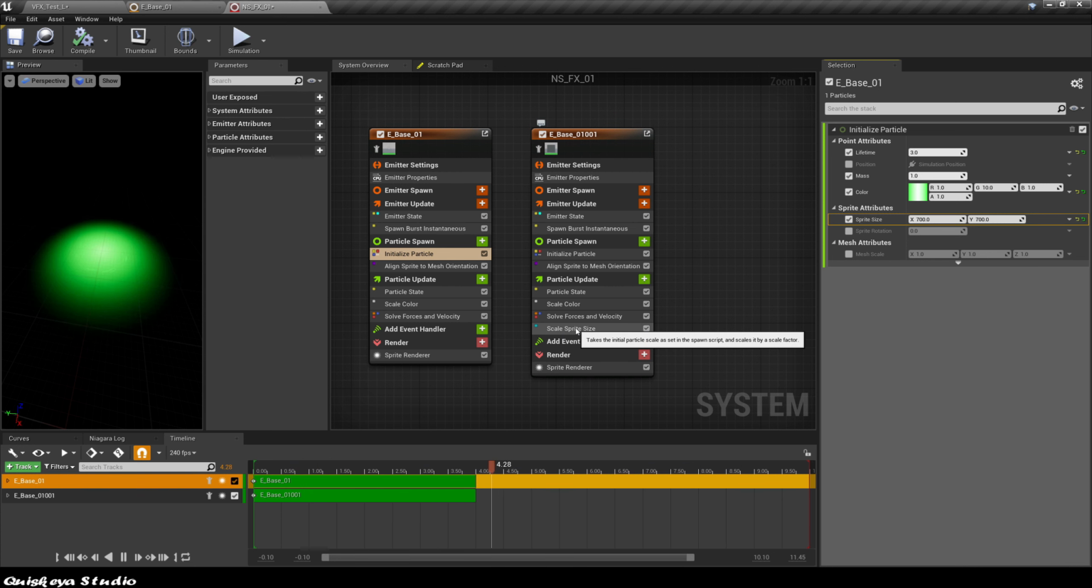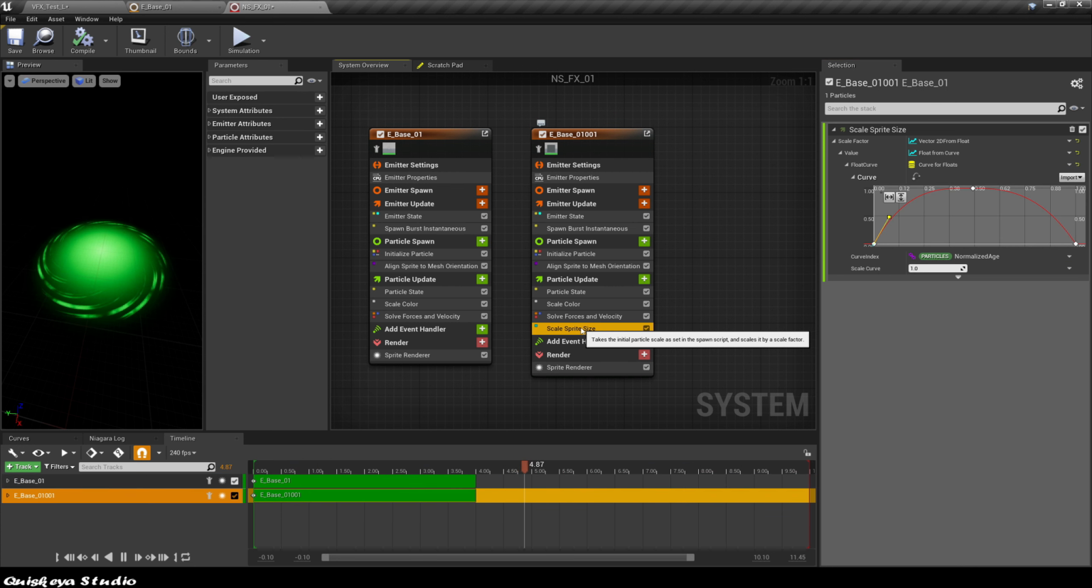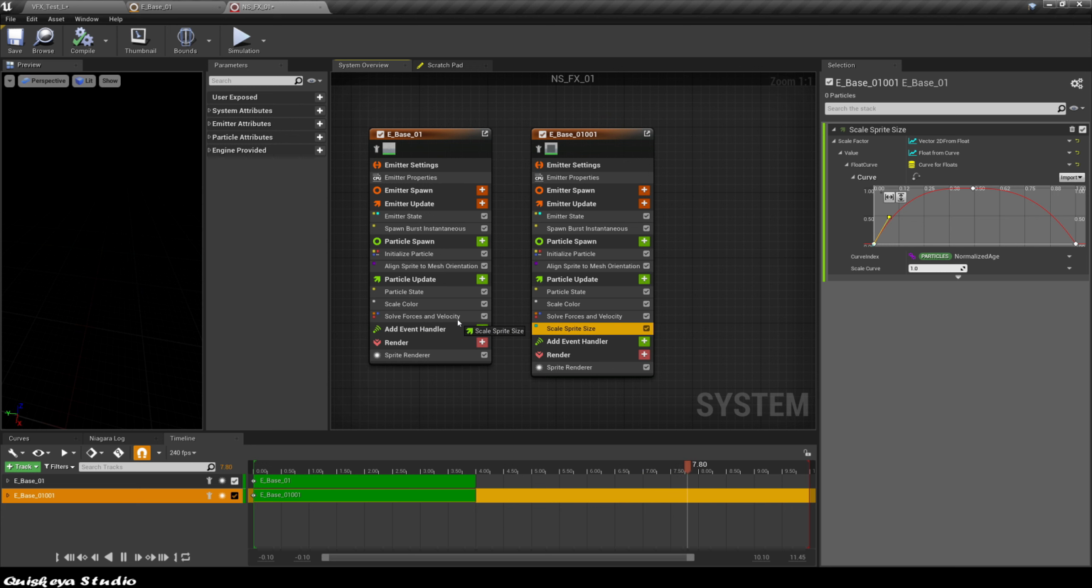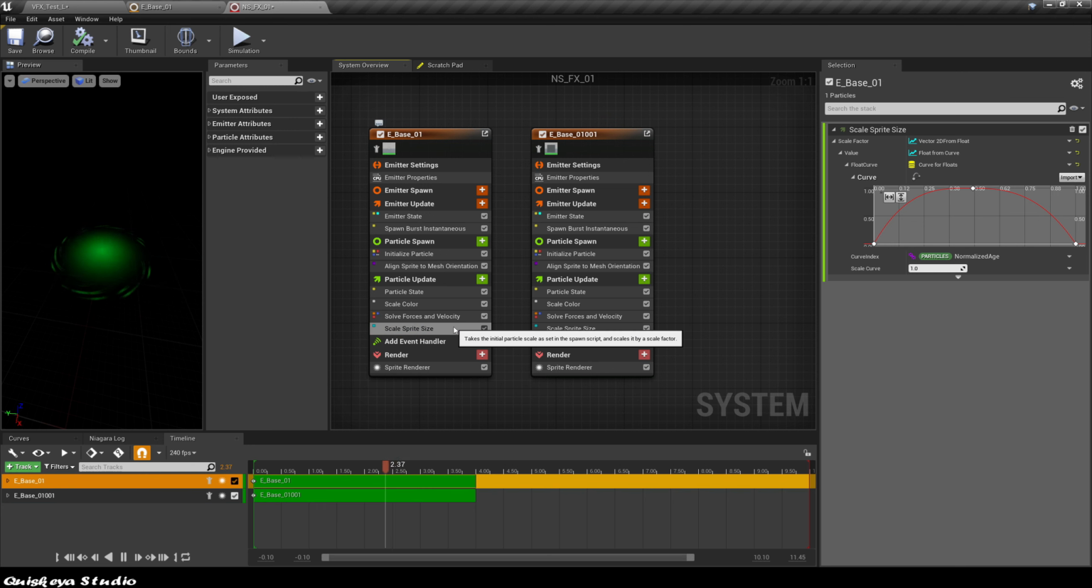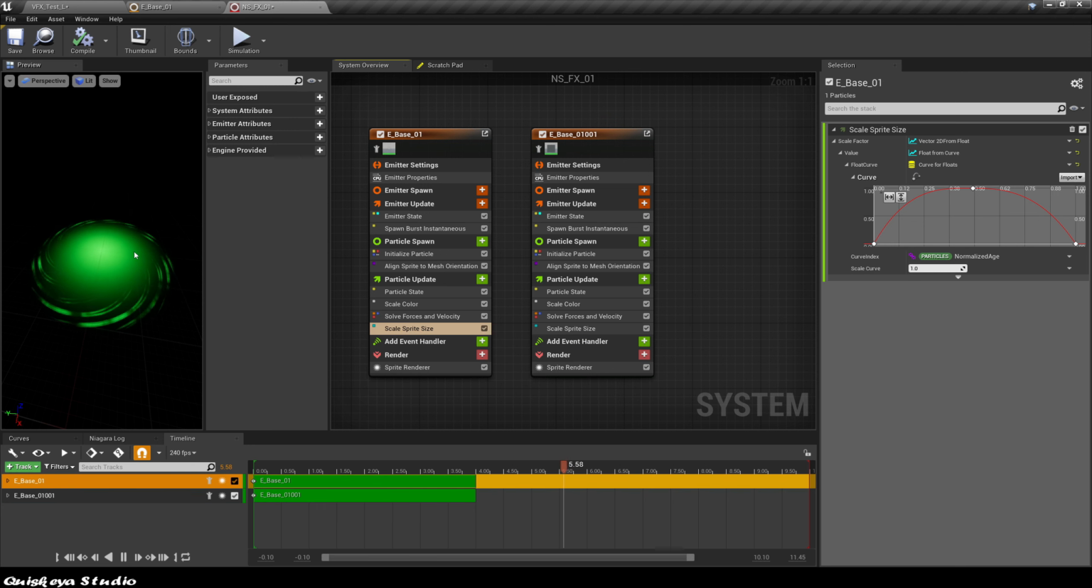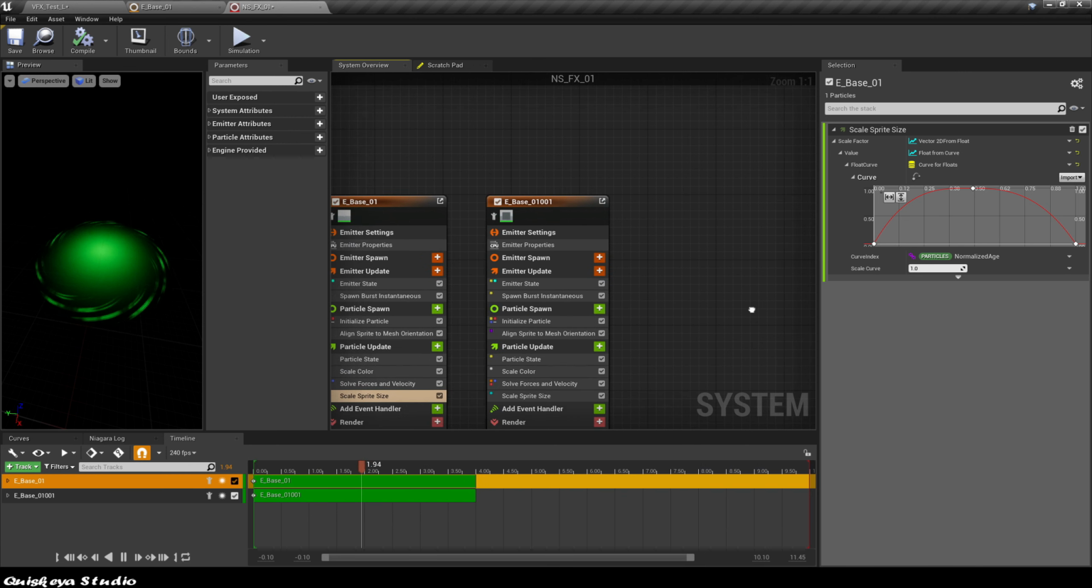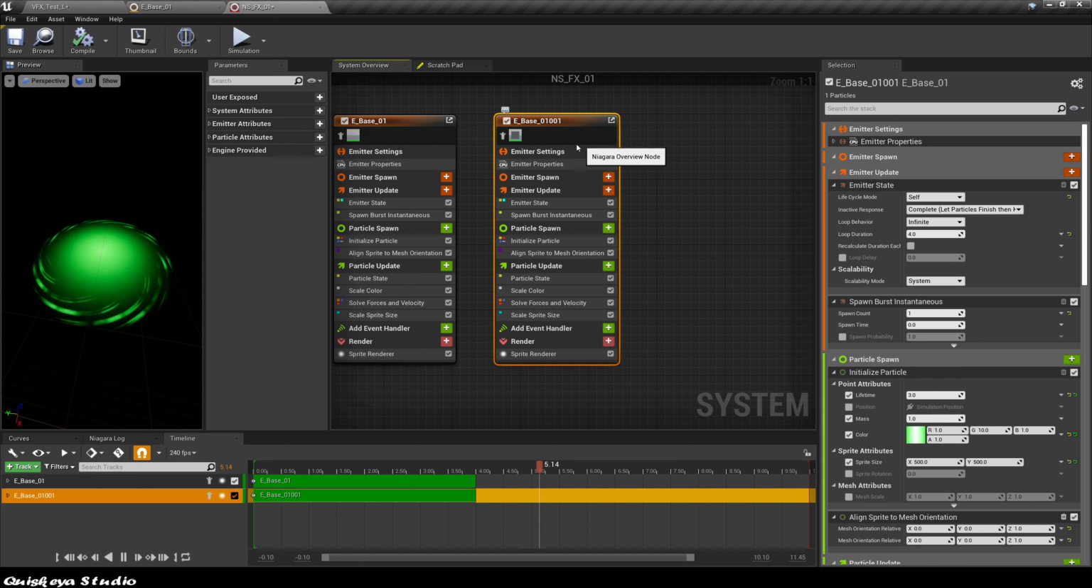We're gonna copy the scale sprite size of this one and paste it on the first one. If you hold Alt and click on a module, you can drag it like this on another existing emitter in your system. This will automatically copy the module to the first one. And now as you can see, they both have the same scaling animation.